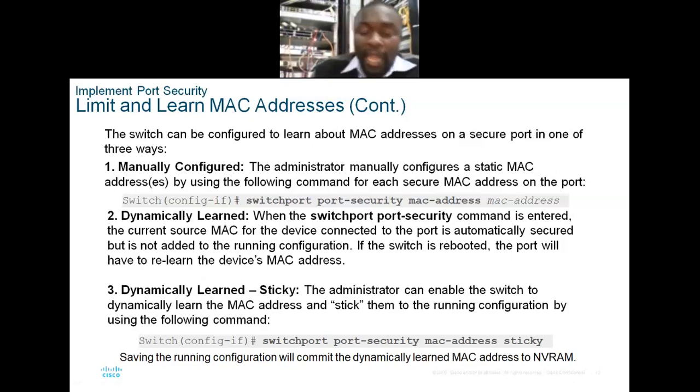So if today I plugged in my laptop on that particular port, then it takes that MAC address and then it doesn't take any other as long as the switch has not rebooted. But the moment that it reboots, if I plug in another device again, it's going to take in the MAC address of that particular device.